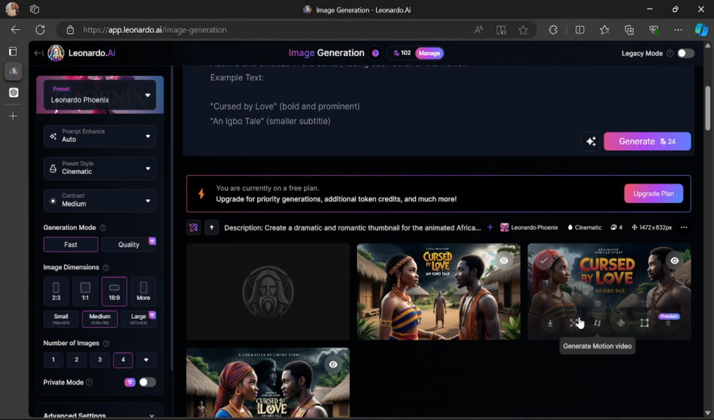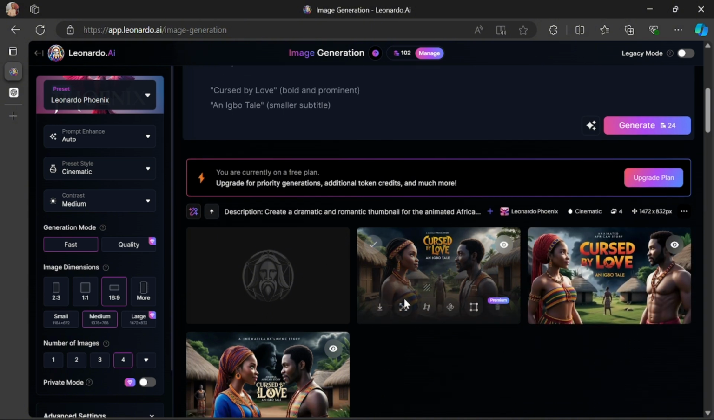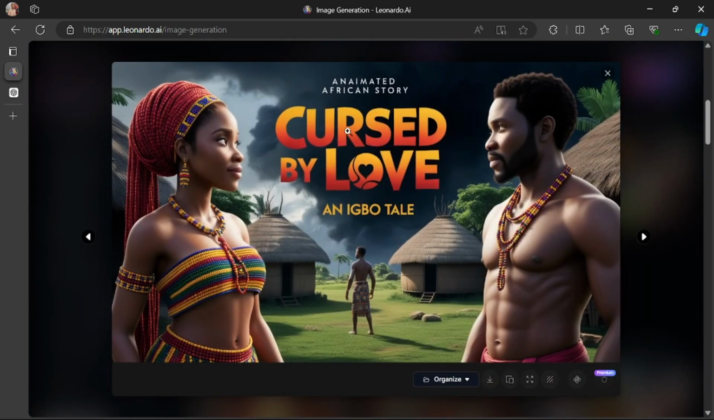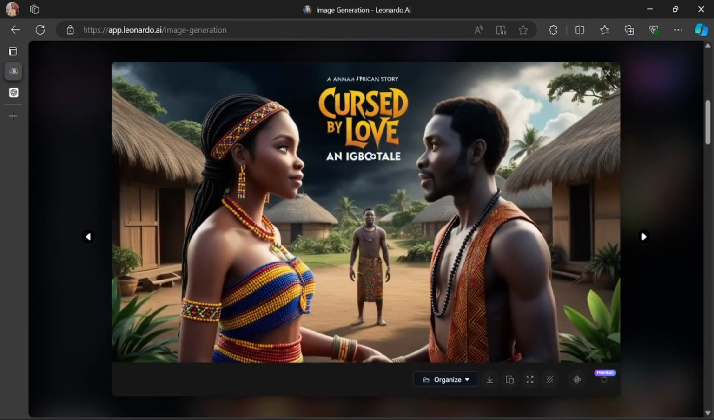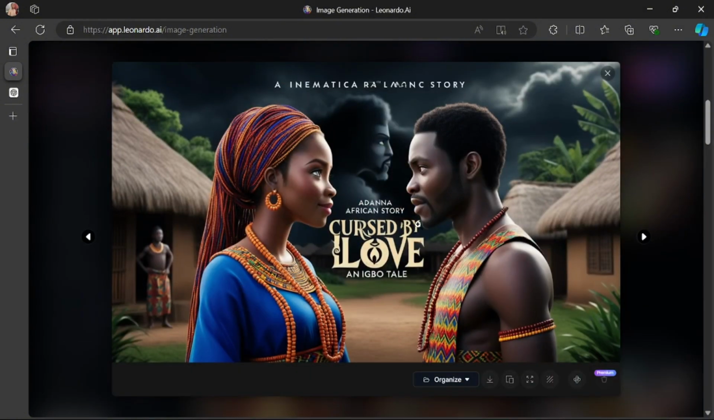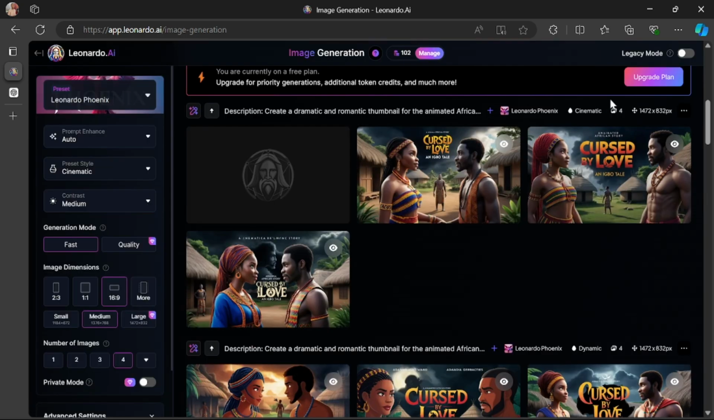Now here we can see the thumbnails that it has generated. From here, you can just pick any of the ones you love. Take a look at the thumbnails. You don't have to stress yourself with creating thumbnails. Animated African story, Cursed by Love, and Igbo tale. You see, very nice thumbnail, very neat and nice. Let's take a look at this other one again. Animated, okay, Cursed by Love and Igbo tale. Take a look at this other one again. Cursed by Love. So you can just pick whichever of them you think illustrates the title and everything perfectly well. You just pick that one, and that's simply all.